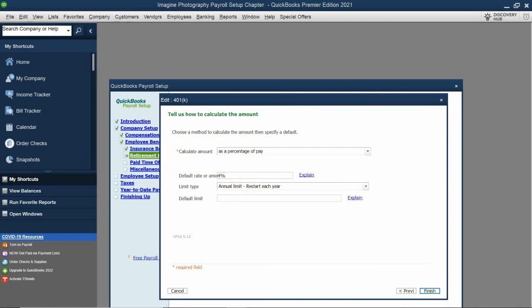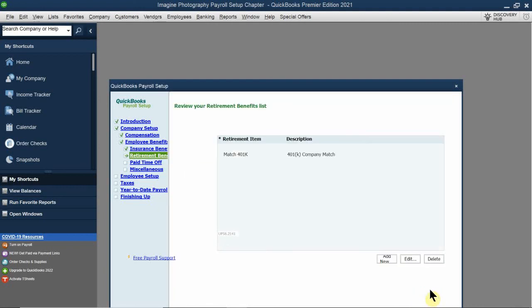So in this case, they only match you 50%. So if you put in 4% of your paycheck in there, they put in half of that. Okay, and it's going to be an actual limit here. It's going to restart every year. Okay, and that actual limit is going to be 60,500. Okay. So, all right, once everything looks good, then we can go ahead and save and finish this. So now I finished setting up my 401k.